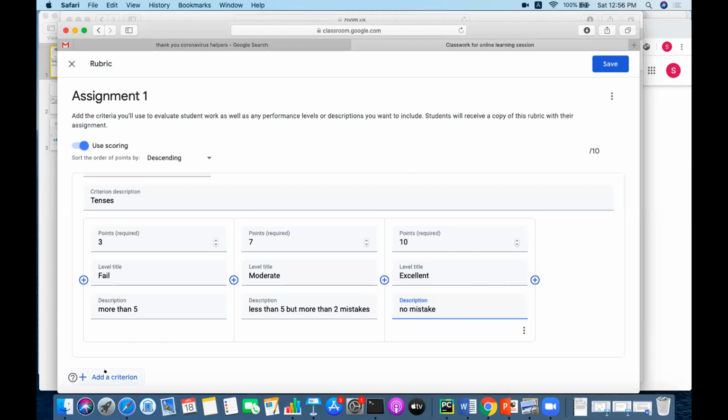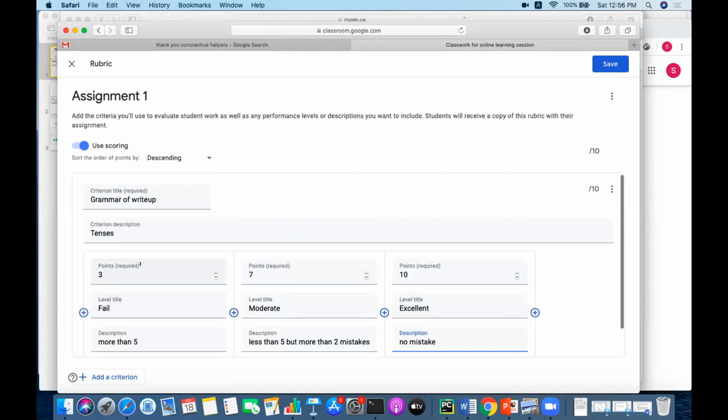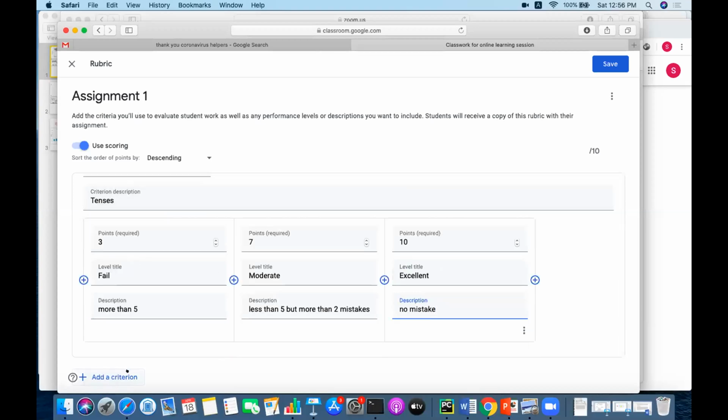You can add more criterion, right? So for example, this one I have used only the grammar. You can use some more criterion. This is up to you, and you now save it.